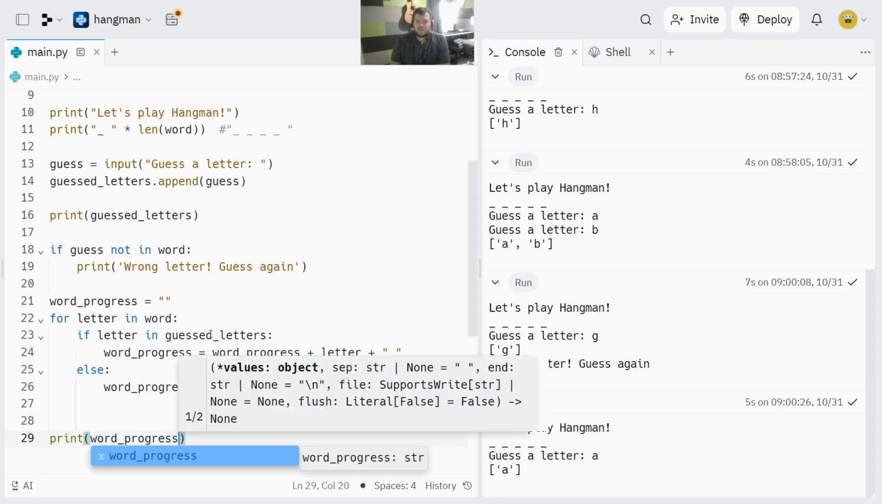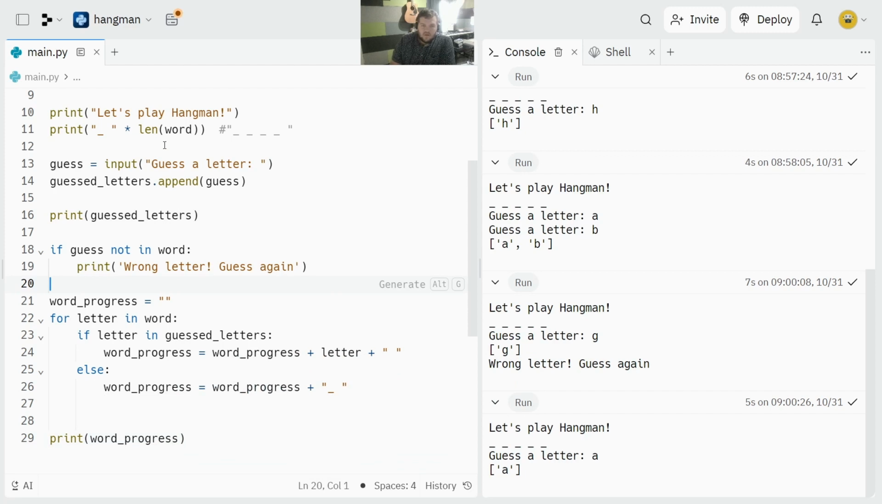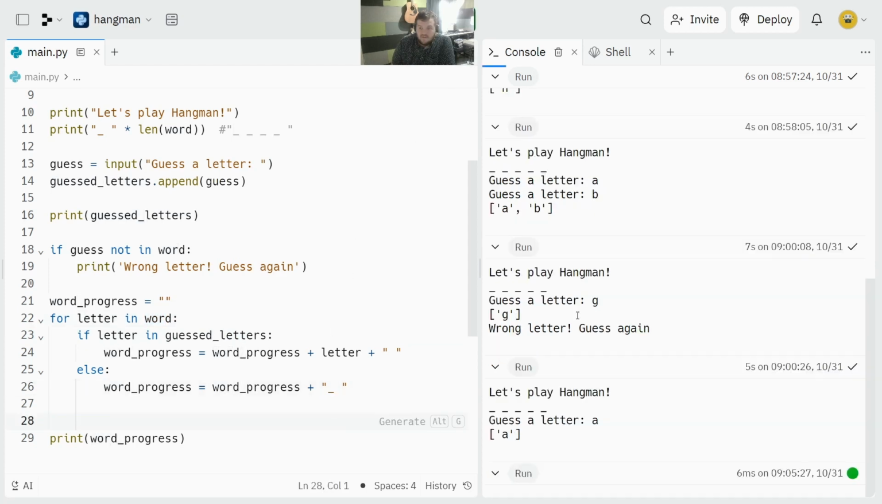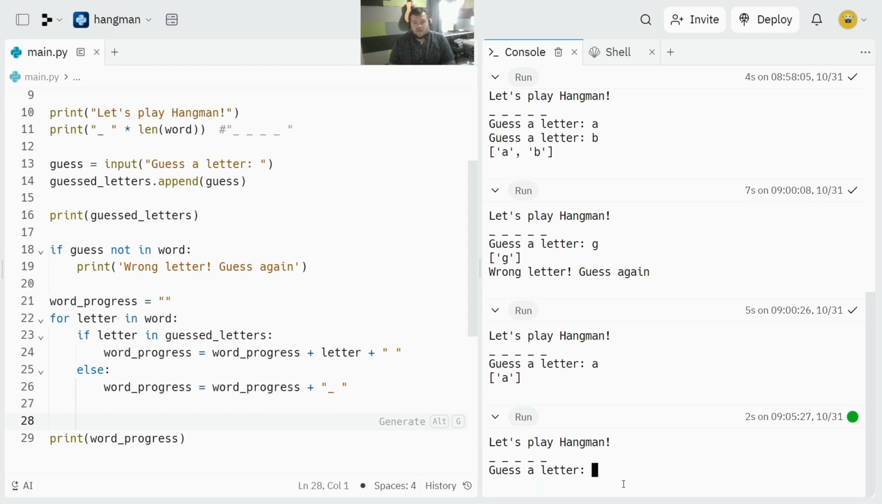Let's see if this works to our liking. We're going to guess a letter. If that letter is contained in the guessed letters list, if it is in our word, then we will show it. If it's not in our word, then we will keep it as an underscore. Hopefully, this is kind of the crux of the game here. So let's try a letter that's not in the word first, like H.